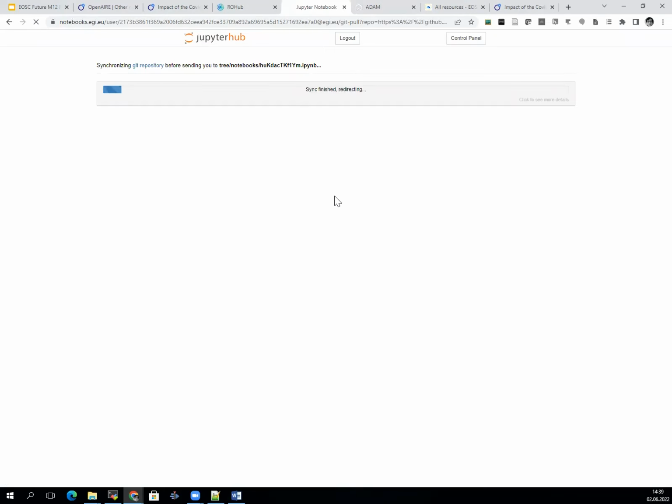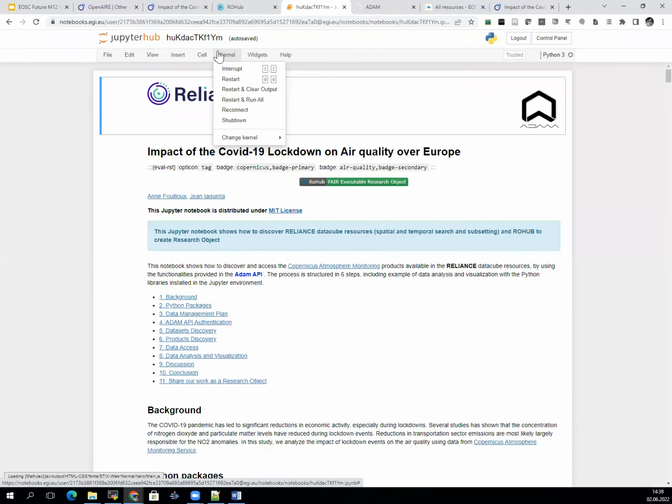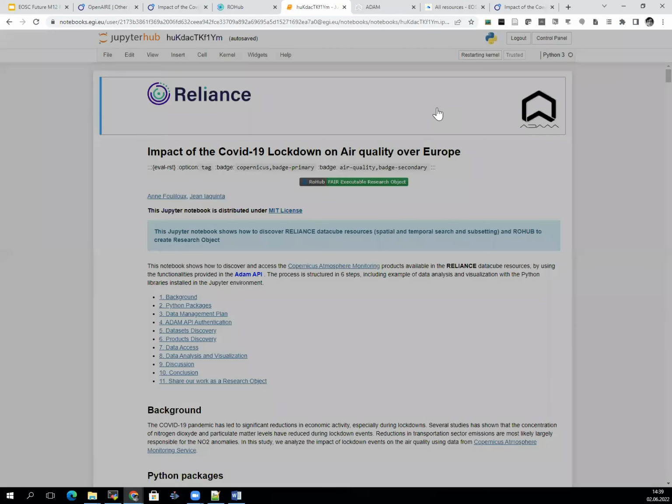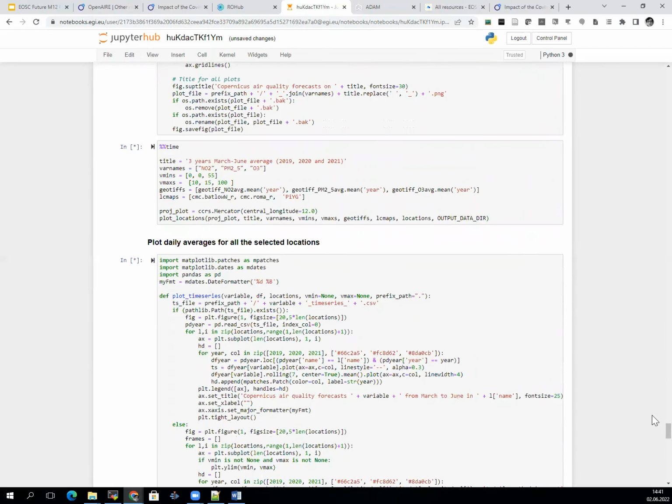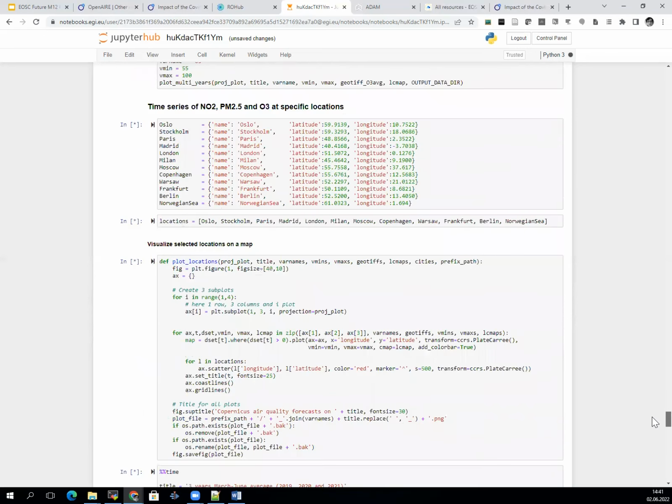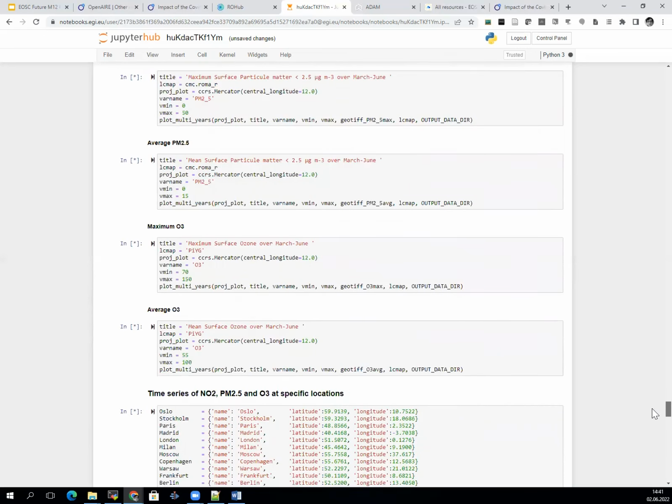First thing I will do is to rerun the Jupyter notebook to show you the reproducibility. Okay, so it's loading the content, and now I can restart and run all. It will take a few minutes. So this is an example of a plot we get for the nitrogen dioxide, and this is here the maximum values at the surface.